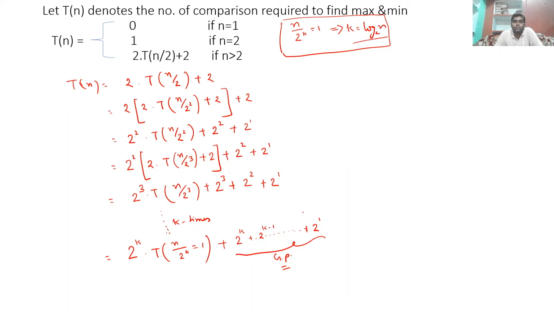Okay, and solving this, let us solve here. You will get 2 raised to the power k is going to be n into T(1). And plus, the termination condition means you can take either n equal to 2 or n equal to 1, whatever. So it is from 2 raised to the power 1, 2 raised to the power 2, till 2 raised to the power k.